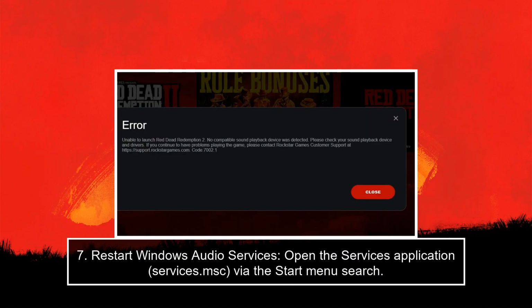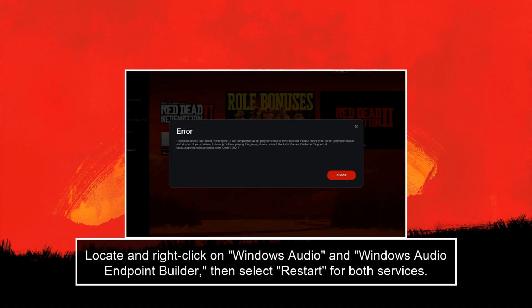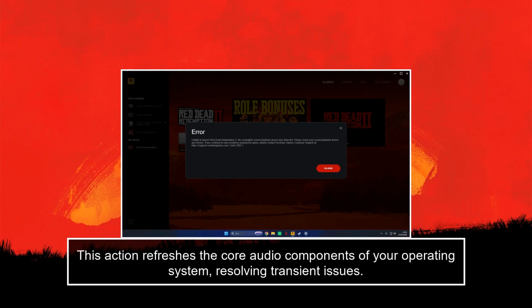7. Restart Windows Audio Services. Open the Services application, services.msc, via the Start menu search. Locate and right-click on Windows Audio and Windows Audio Endpoint Builder. Then select Restart for both services. This action refreshes the core audio components of your operating system, resolving transient issues.